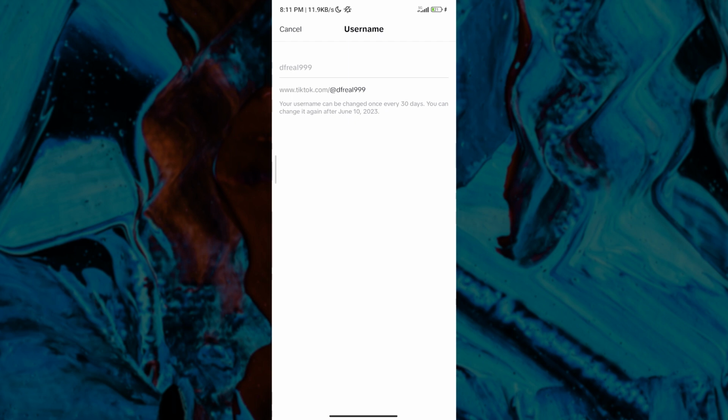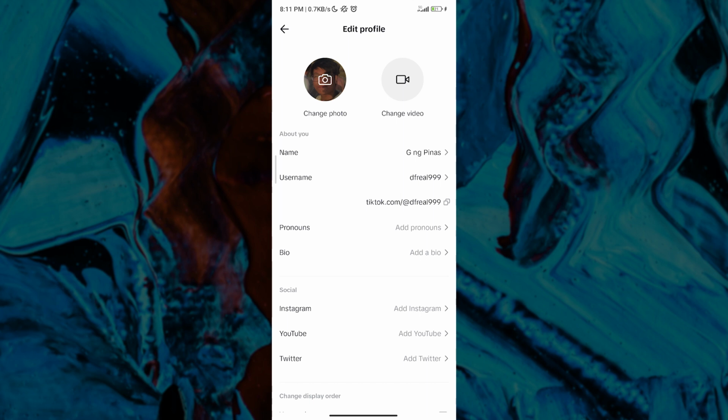As we can see, I cannot change my username since I have changed it before. But that's no problem. All we have to do is wait for the cooldown to finish. But if username change is available on your account, then all you have to do is change your username and hit save. Once you've done that, your TikTok profile link should have changed with your username. Now you know how to change TikTok profile link.